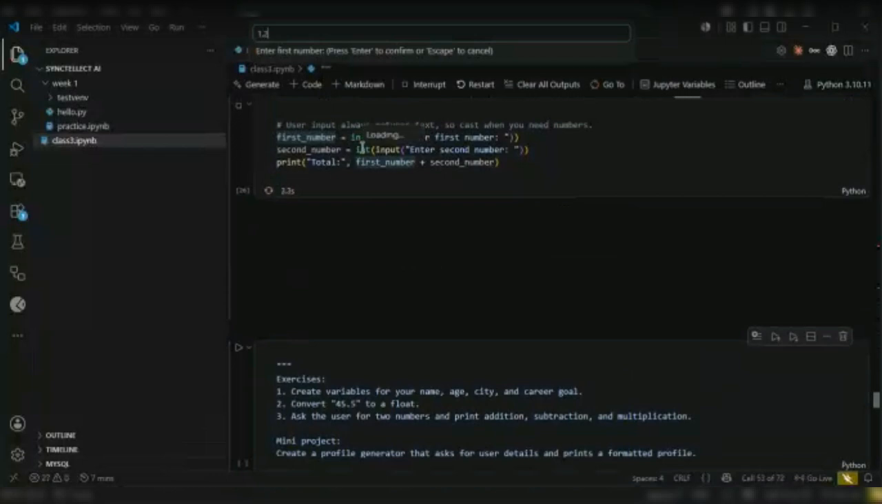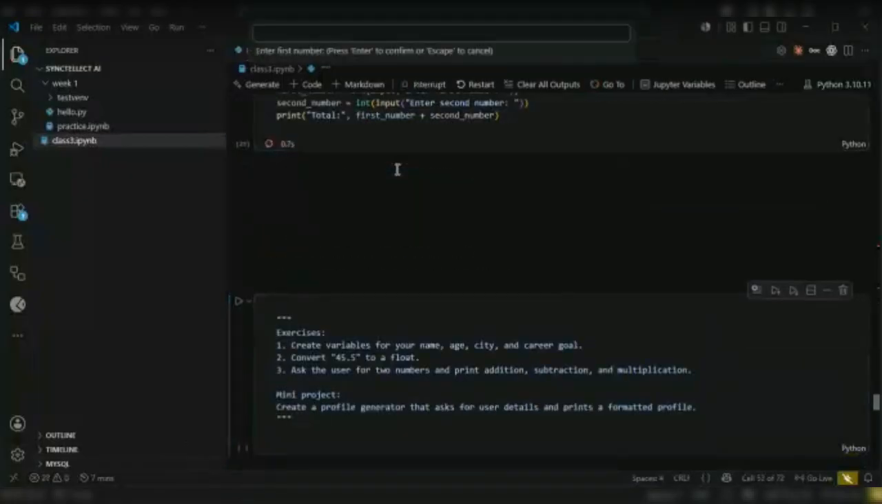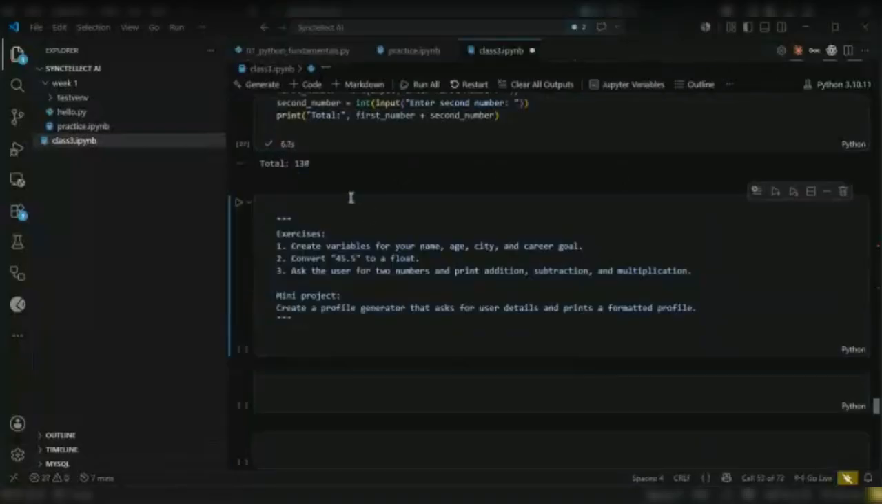So I can say 1.2. Can't convert this to an int. You understand? Now I have to put in an integer, which is 76 plus 54, 130. You understand? That's how to do it.